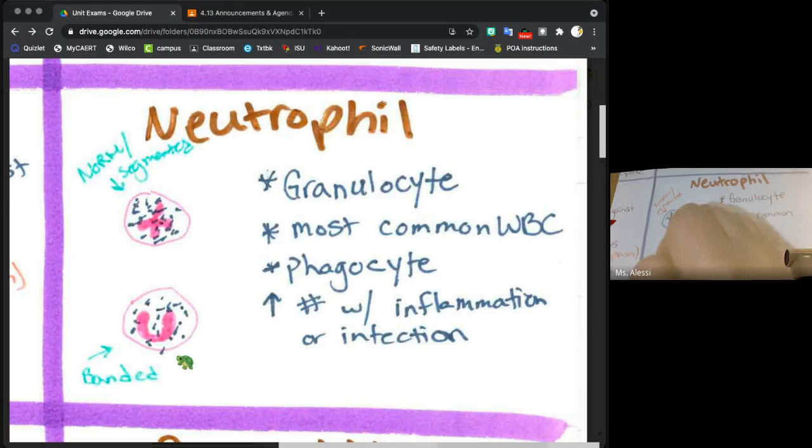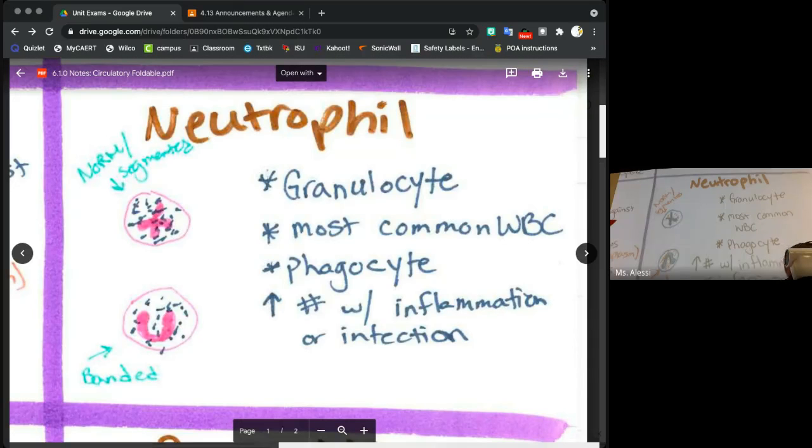Okay, and then we have our dots. Boom, boom, boom, boom. All right. So banded is going to have just a single kind of U nuclei, and then we have segmented, which is going to have just segmented pieces. Oftentimes, it's four different kind of arms, if you will. For our test, we won't need to know the difference between segmented and banded, but I want you guys to know if you see them, you might see differences in those nuclei. Okay. All right. And then go ahead and flash that one when you've got it.